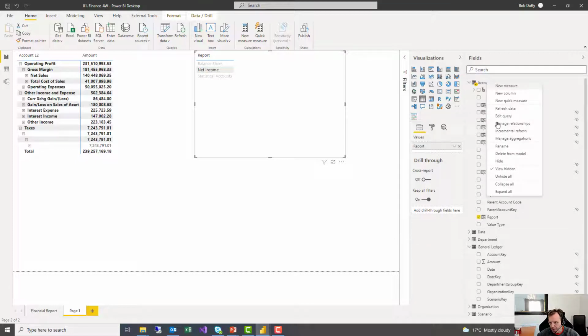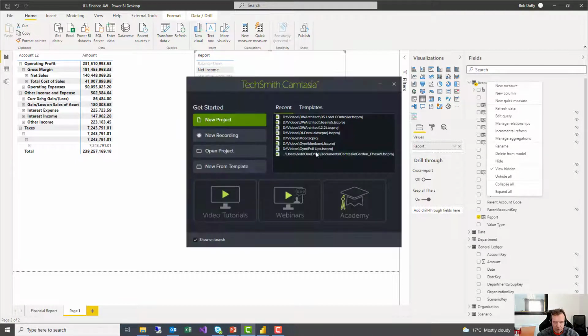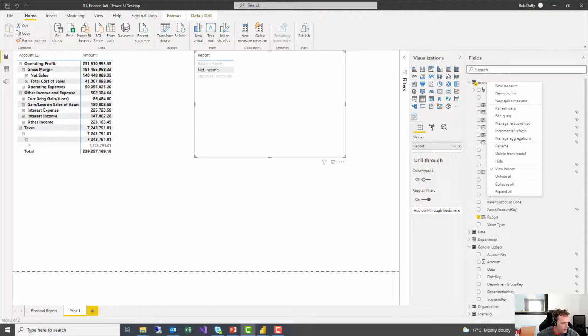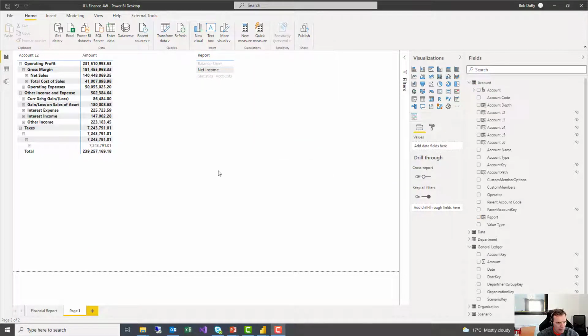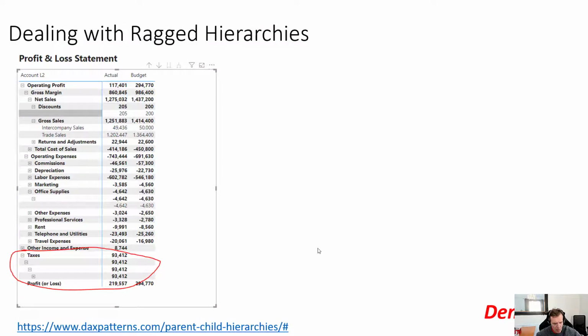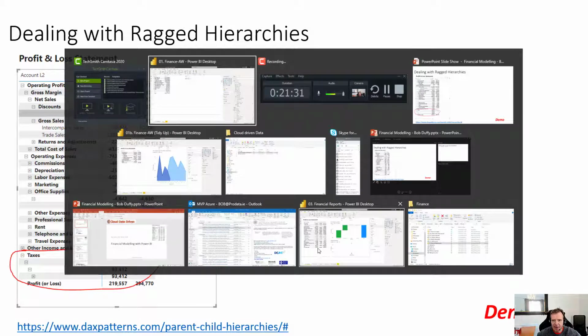Oh, hold on. View hidden. Here we go. Just find that. Oh, I'm looking at the wrong workbook. Sorry, this is the before workbook. And then here's a workbook where I've cleaned it up, right?